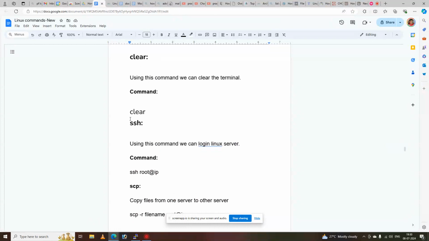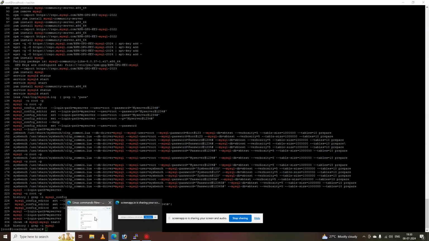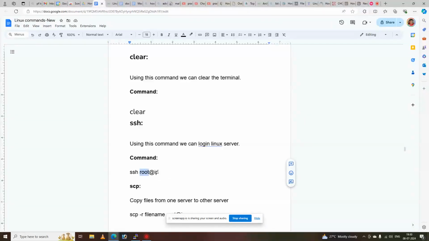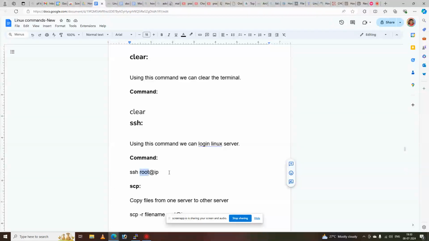Next one is the ssh command. Using ssh command, we can log in to any server. Maybe if I want to log in to any other server from here, that will be a different IP. So ssh with username and that IP I need to give. Currently I don't have any other server, only one server. So like this we need to log in, ssh root at that IP. Sometimes if a different port is there, that port also we need to give.